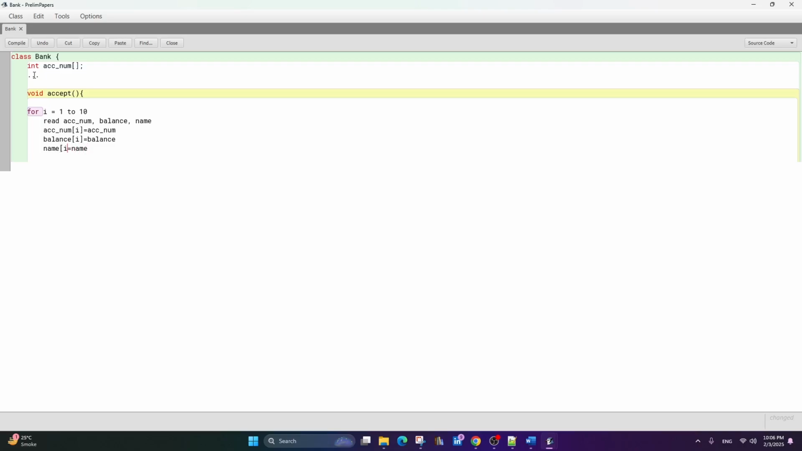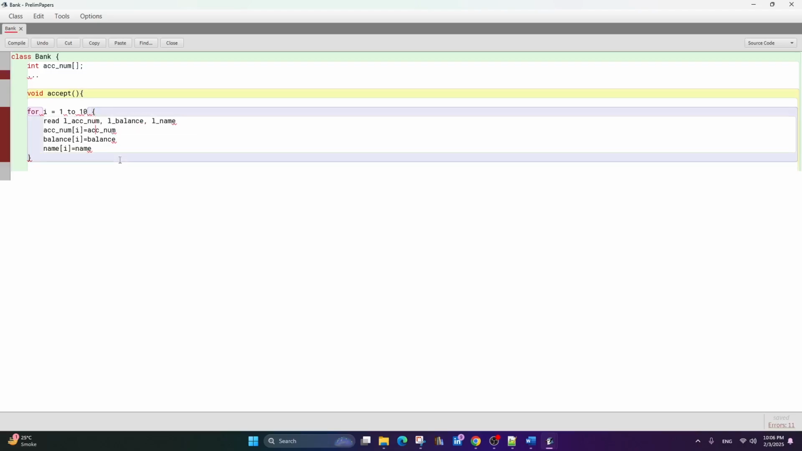Let's call this local, something like L underscore, so that you just understand what's the difference between this and this. That's the point of writing it roughly, right? So now you will understand that this variable name should be something different than account number and those kinds of things. So this is where the for loop ends. We'll just put that like this. So that's accept. Accept is done.